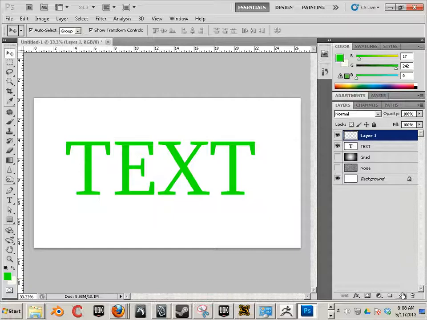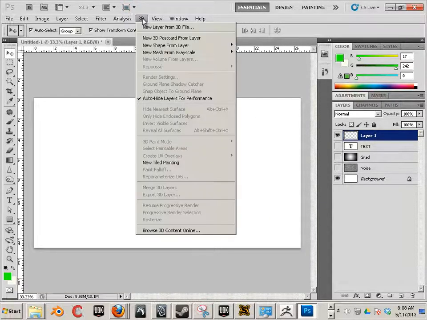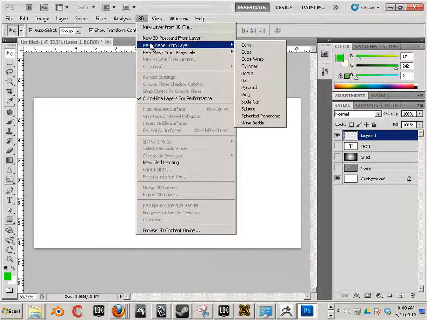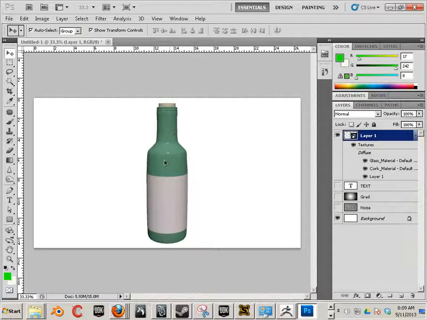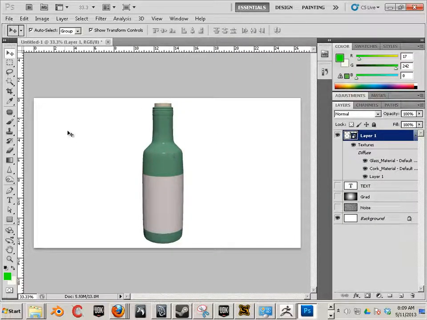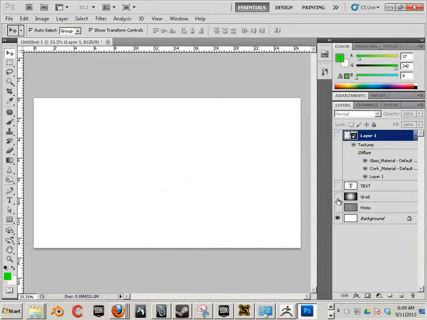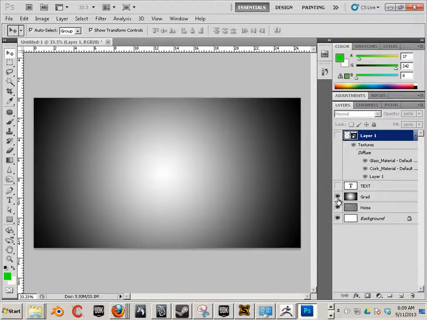Okay, next, make yourself a 3D object. New 3D from shape, and I would just put maybe a ring or cube or something like that. Here's a wine bottle even. Okay, so now you got this 3D object. Perfect. So now you have an example of everything that you might need.